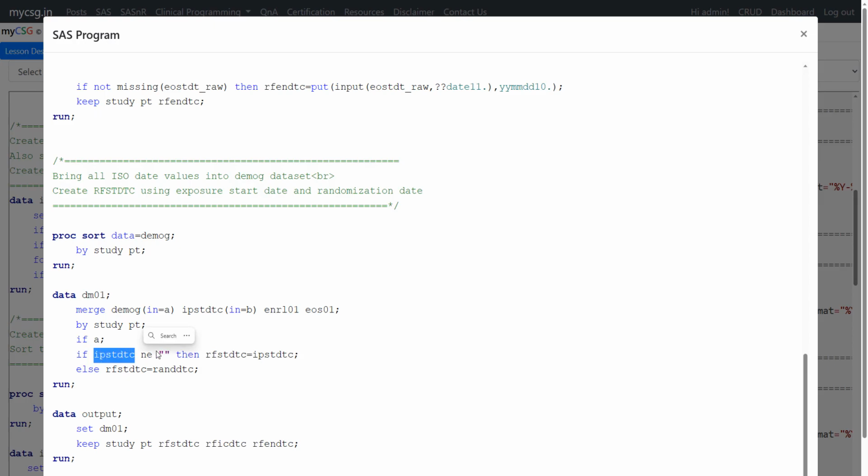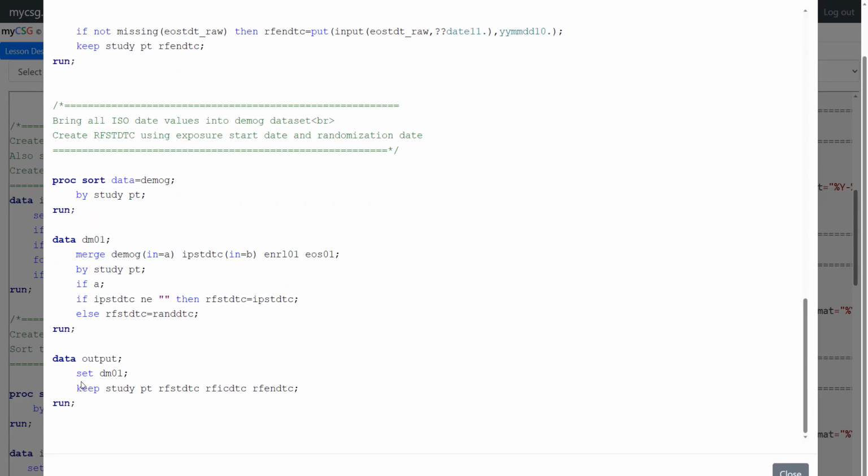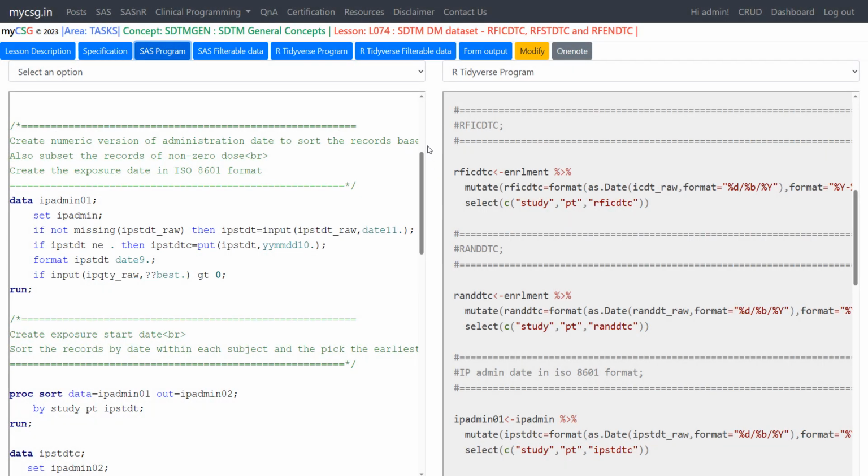So, we are checking if it is not missing. When IPSTDTC is present, the value from IPSTDTC goes and sits in RFSTDTC. Otherwise, the value from RANDTC will be assigned to RFSTDTC. And in the final step, we are keeping only the study, PT, and the derived variables. So let us go to the R programming explanation now.